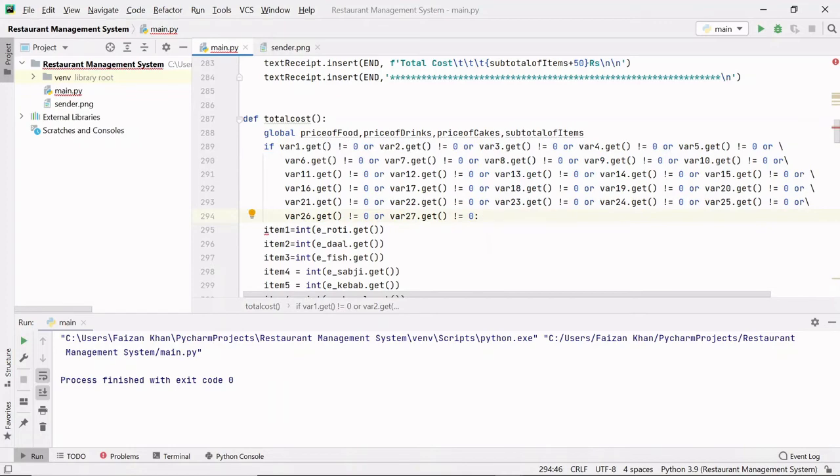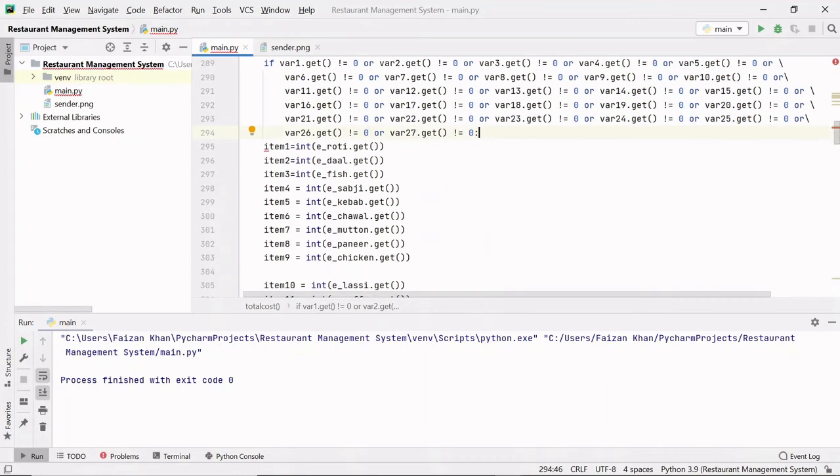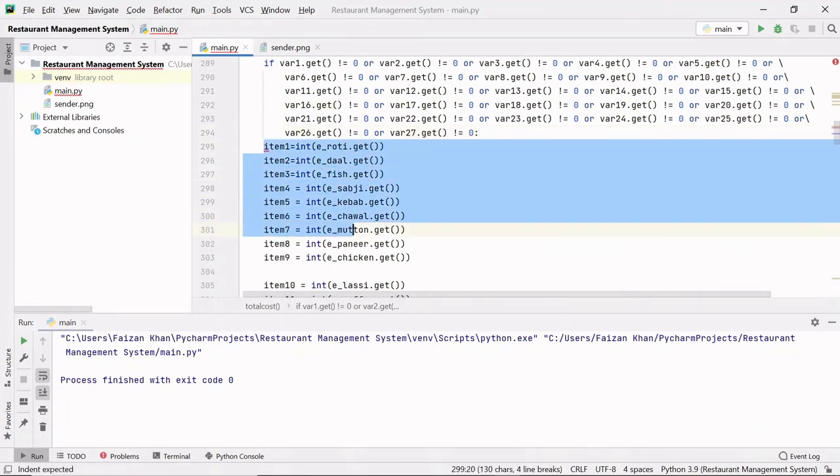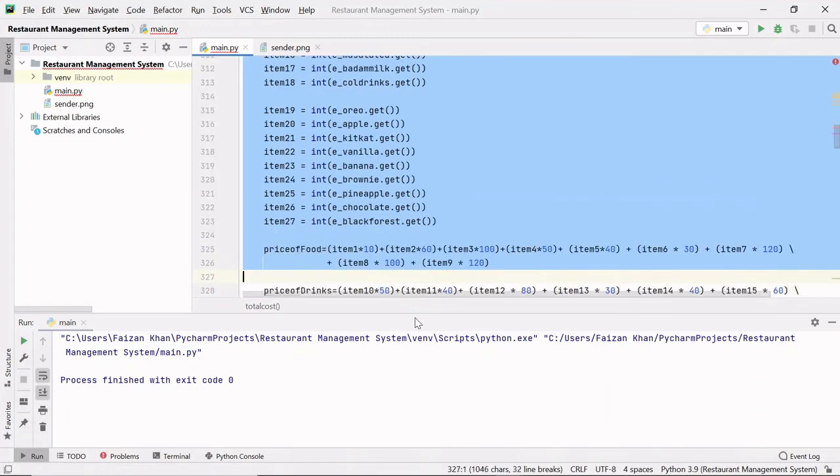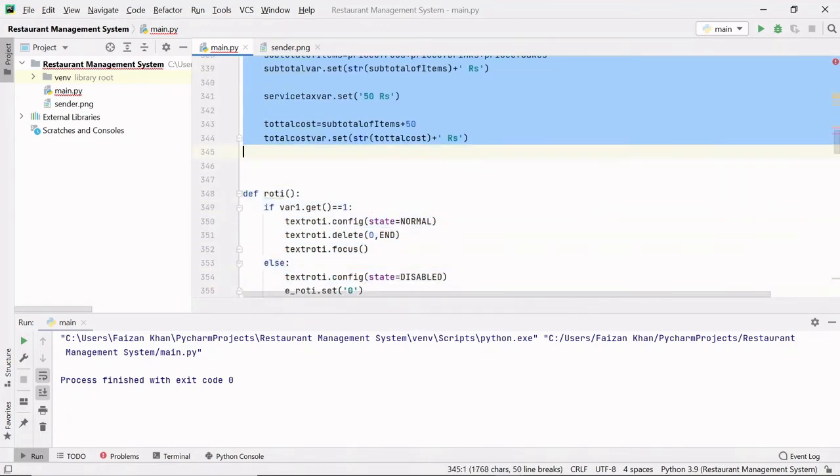Because I have used or here, what this or operator does is, if any of these conditions becomes true, then this complete condition will become true. And if all the check buttons are set to 0, only then will this condition become false. I hope you understood why I have added these backslashes here, to make this complete one condition. If any one of the check buttons is not equal to 0, only then do I want this complete code to execute. So I will select all this code and provide indentation.